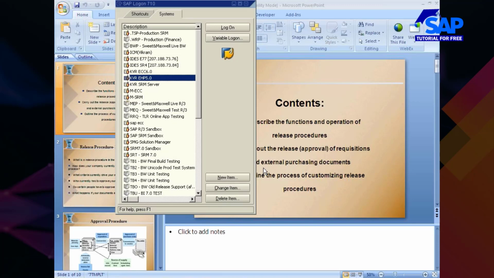A service master created in, say, client 800 does appear in client 500 also. Why? These are created at client level. So whatever service masters are available in a specific client, you can see all of them. The plant or purchase organization has no role to play in it. There is a table for service masters.